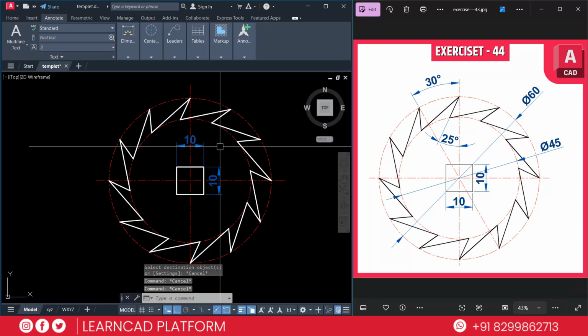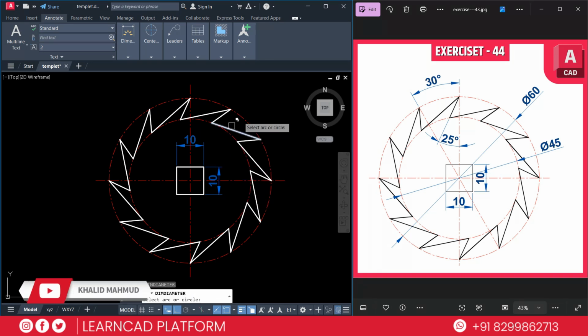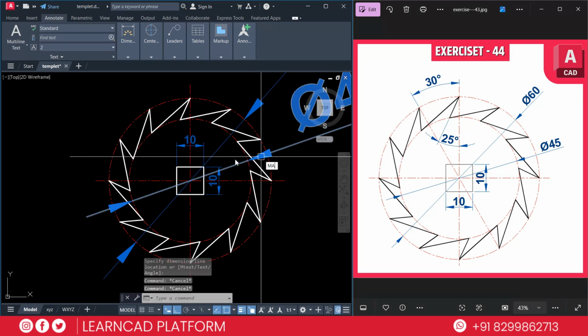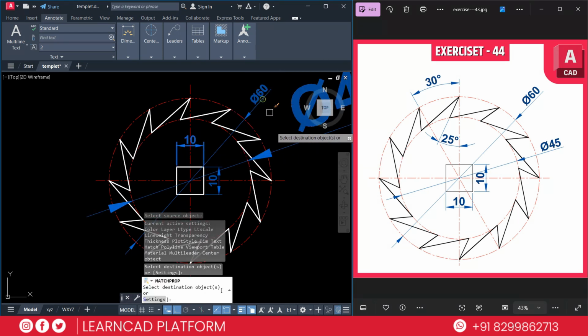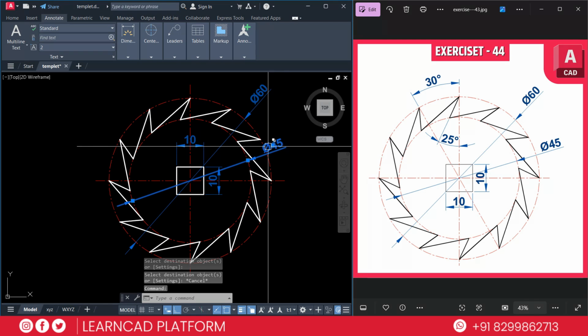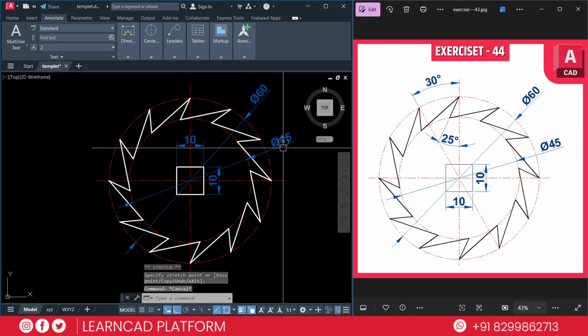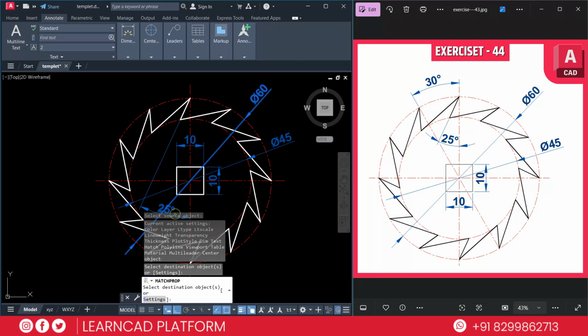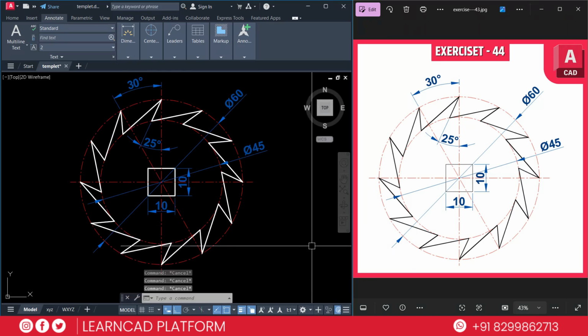Match this one. Now use DDI for the dimension diameter command. Select this circle and also select this circle. Now MA for the match command. Match this one to this one. Just adjust your dimension. After adding the dimension, your drawing looks like that.